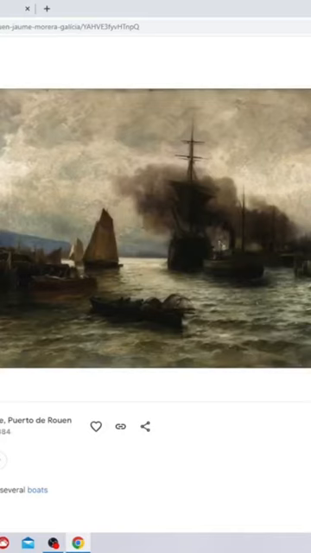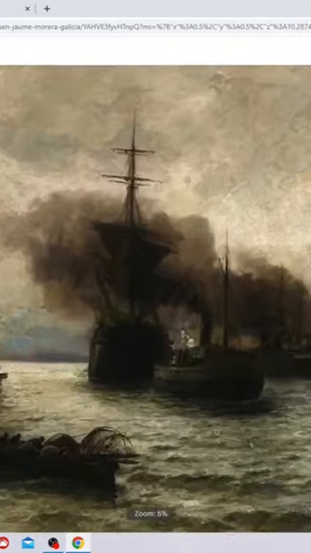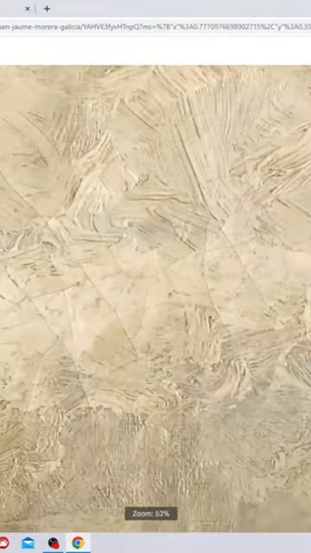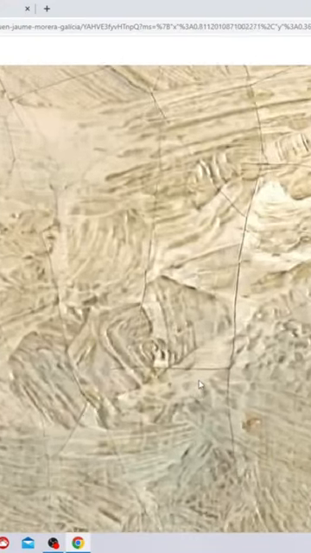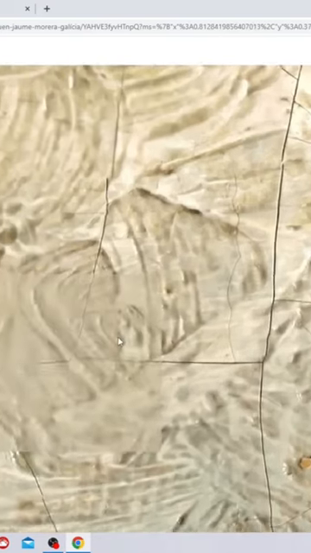So you take it in as a whole and it looks really cool. But when you zoom in to this painting, look at these brush strokes. I mean, it's a hot mess.